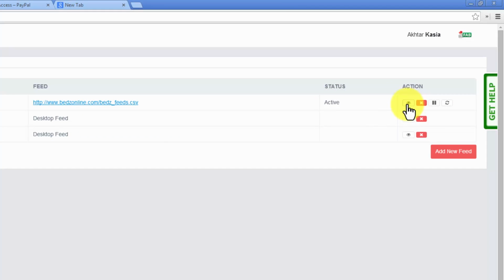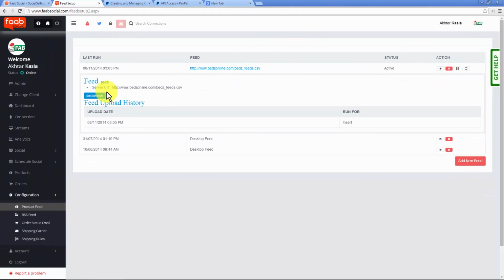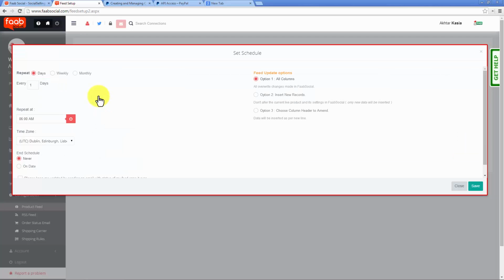Now if I want to view this particular feed criteria, and if I want to set the schedule, so that my product on the website on this particular feed gets updated on a daily or weekly basis, I need to ensure that the Farb Social feed is updated automatically instead of you manually submitting every single day or every single week. So just go and set the schedule.